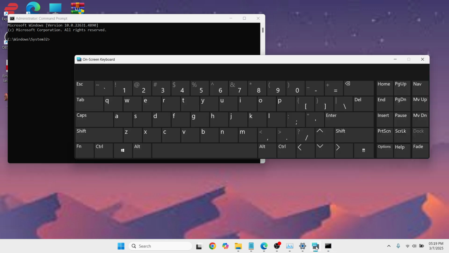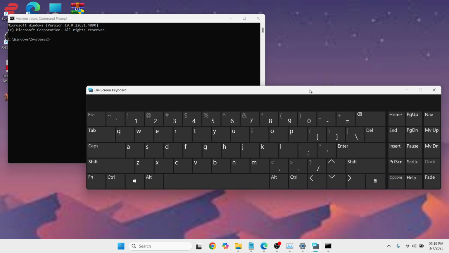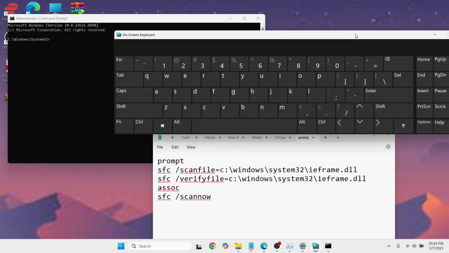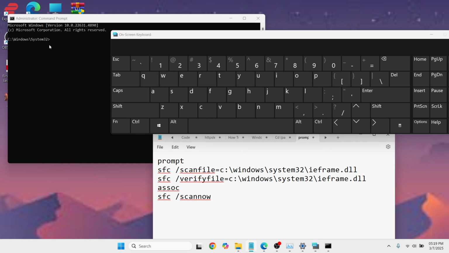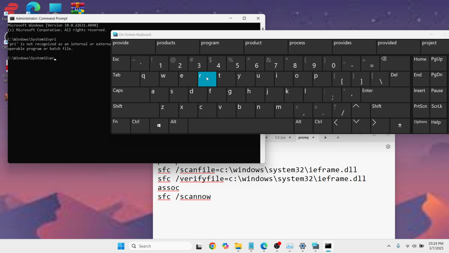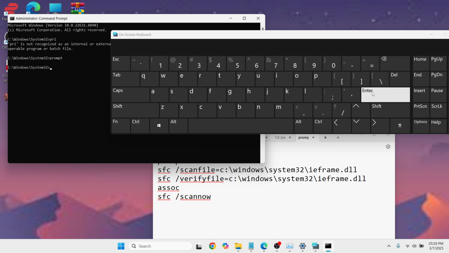Here, please use your on-screen keyboard, and you need to type all of these commands. Just type it here. The very first thing that you need to type is prompt. Let me type it first, since I have accidentally clicked on enter. I am using my on-screen keyboard even if my keyboard is completely fine so that you can follow. Okay, so here just click on enter.